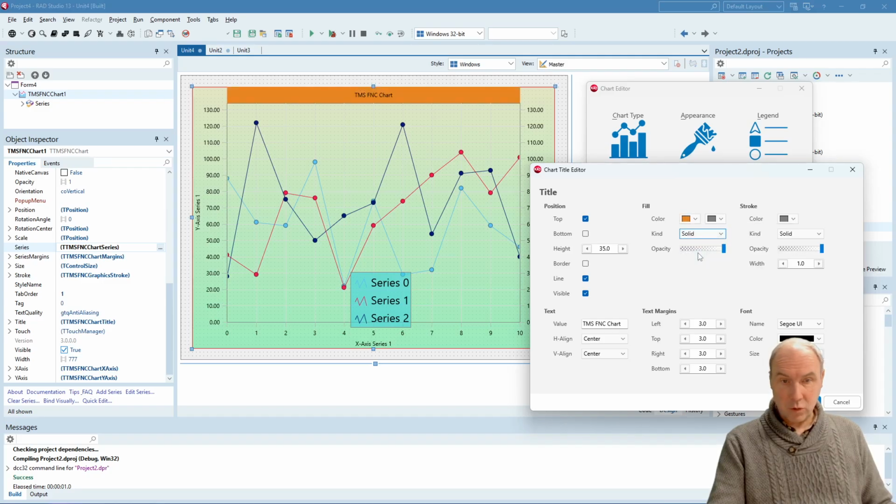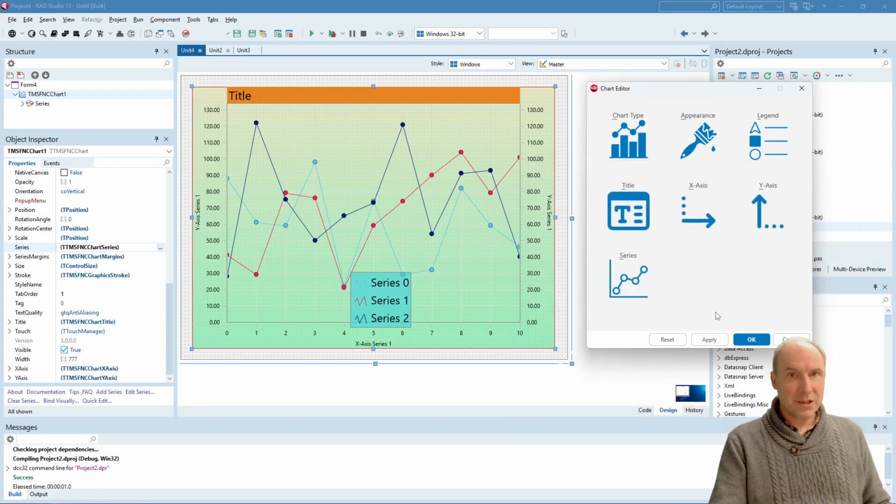And I need to select solid, and then you can see the solid background color chosen for the title area in our chart. And I can set the title of the title itself. I can set it with alignment of the title, all from here, including the font. Let's make it somewhat bigger, and you can see all the things change WYSIWYG at design time from our chart editor.